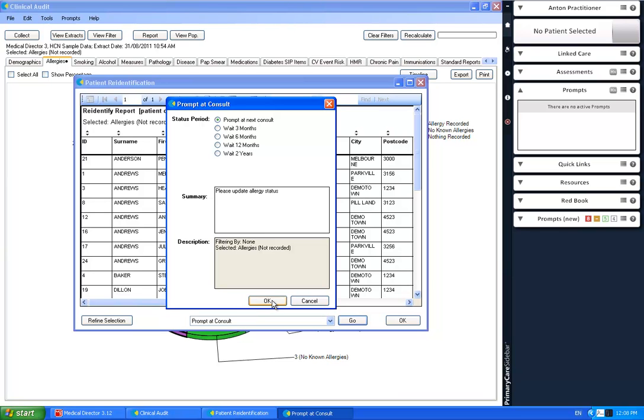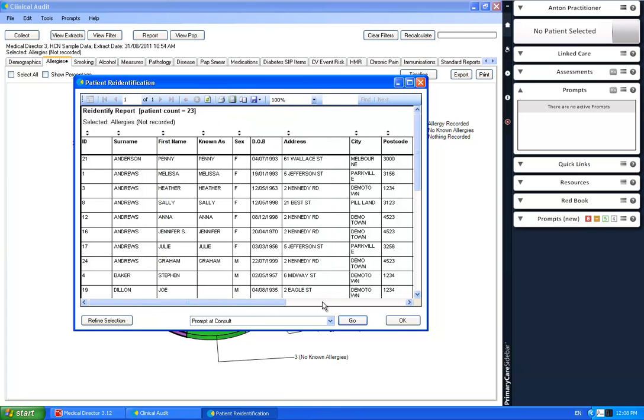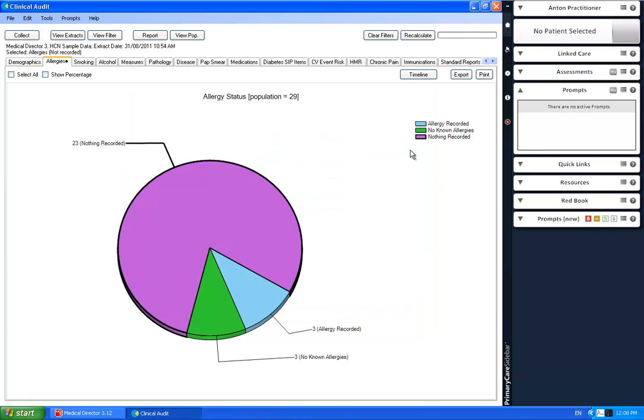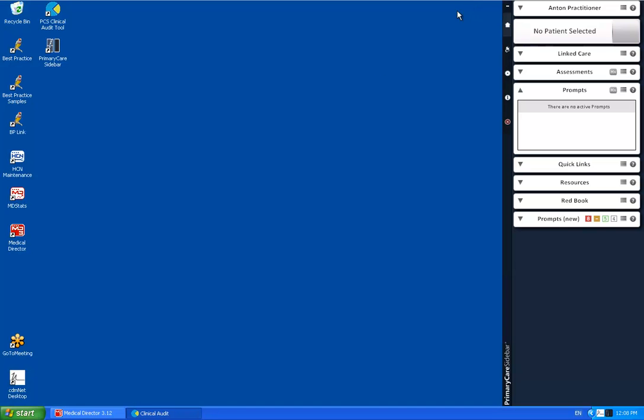I've already set this prompt up before, so we'll just leave it as it is. I'll just cancel here and click on OK there. Now that's the part in the clinical audit tool to create the prompts.